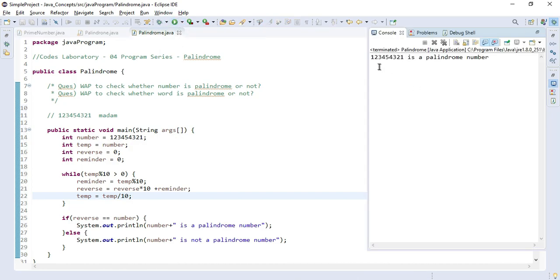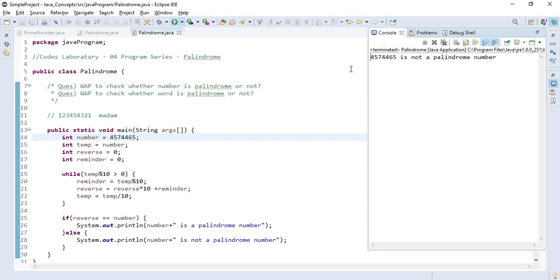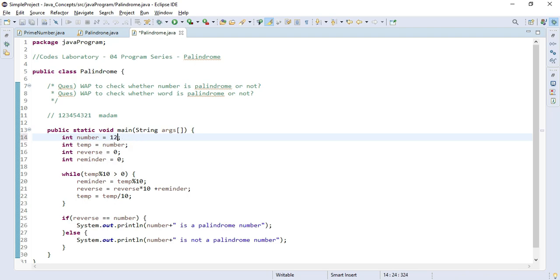Okay, so it says 1 2 3 4 5 4 3 2 1 is a palindrome number. Let's just try to change this to 4 5 7 8 and this. Let's see what it says. Okay, it says it is not a palindrome number. So let's just change it to this one. Okay, it says type int is out of range. No issue, we will shorten our number like this.